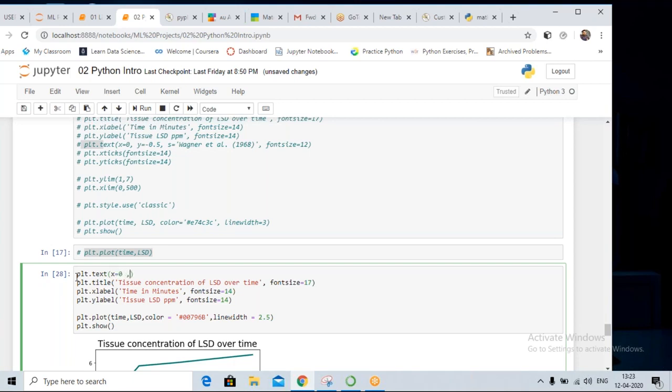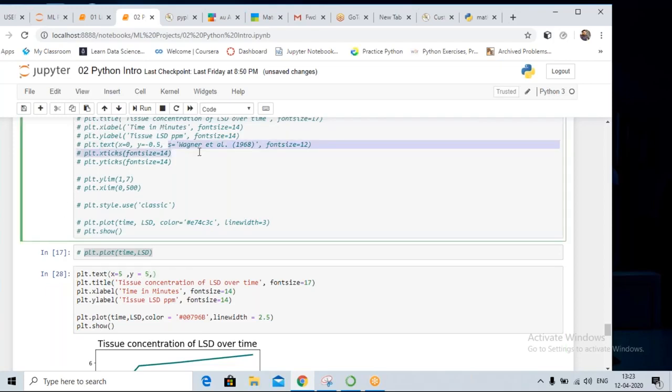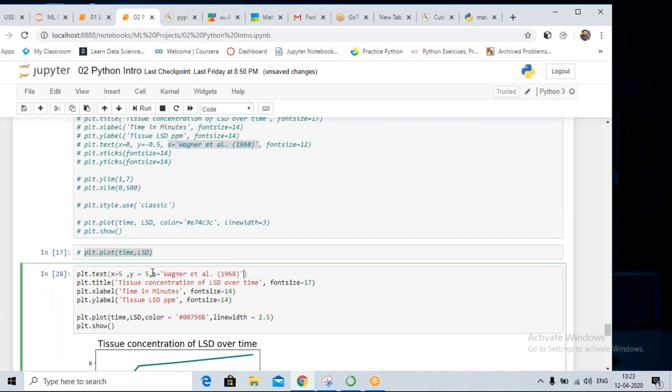So let's check what happens if I put the value of x to be, let's say, 5, and the value of y to be maybe 5, so that we can notice the difference. And then there is another parameter which is called s. Let's say s is the name of the scientist and the year for the research. Let me put it this way and try to run it. Let's see the difference now.